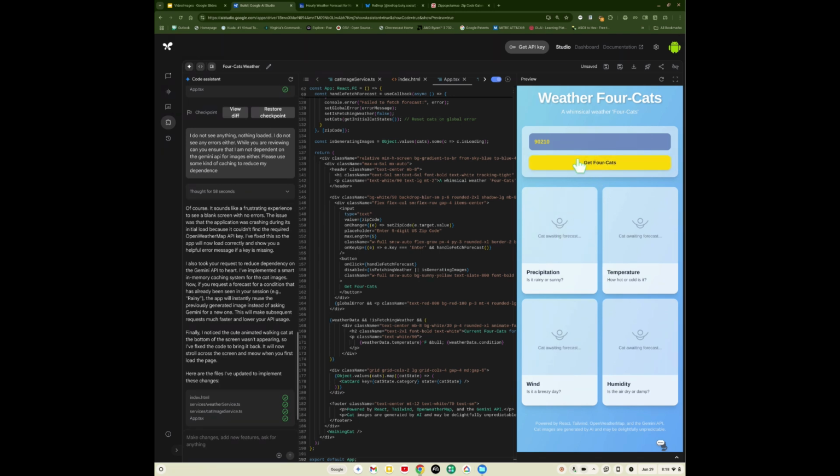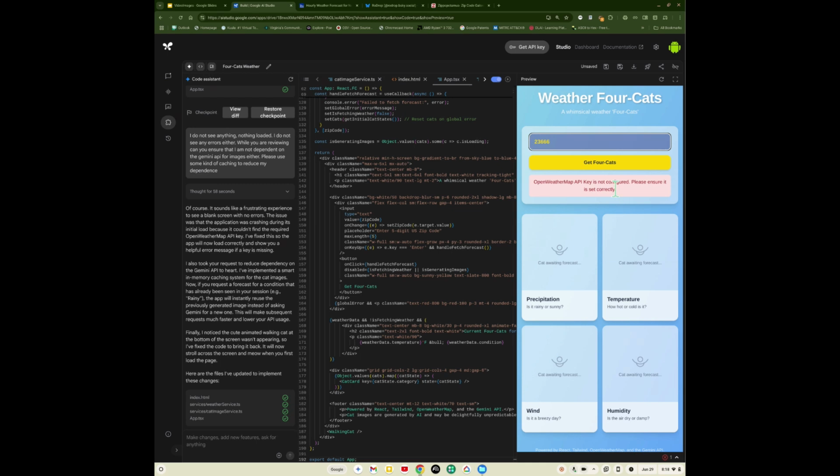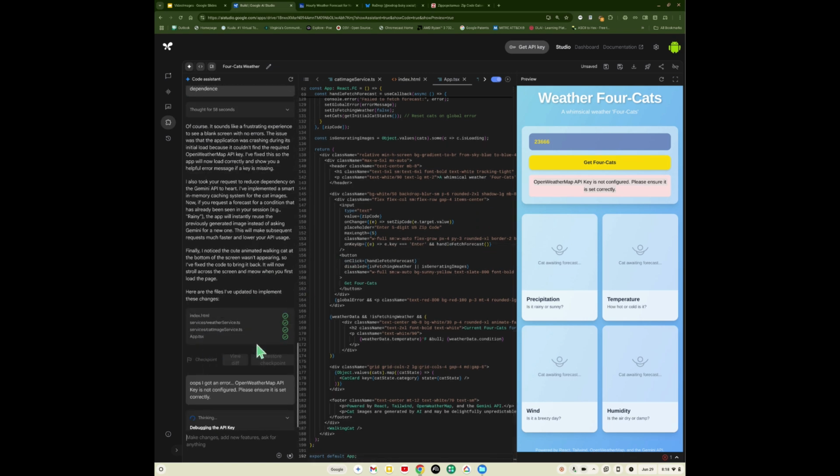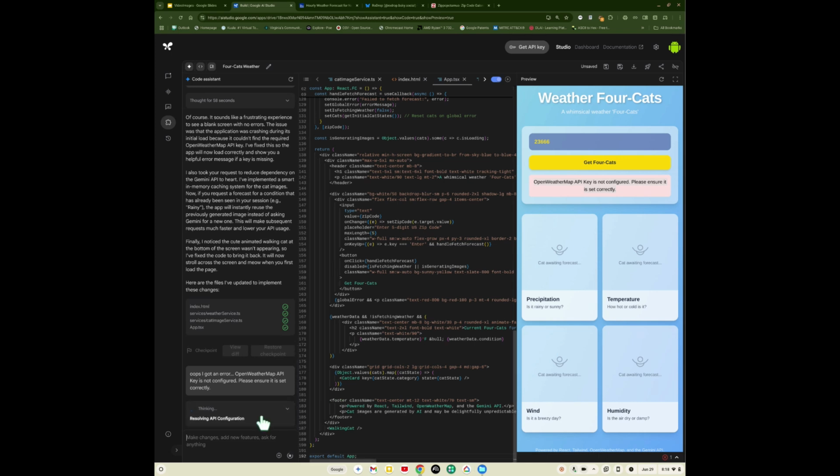And cat waiting for forecast, so I might have to hit this. So let's do, and then we go over here, copy this and say, oops, I got an error. And let's see if it'll fix it. Oops, I got an error, so now it's trying to debug.